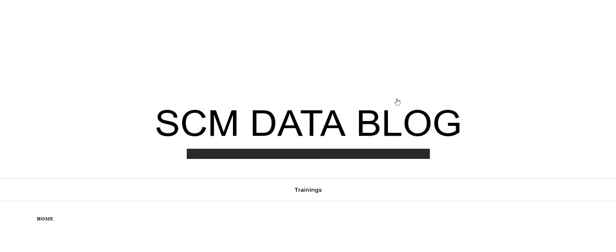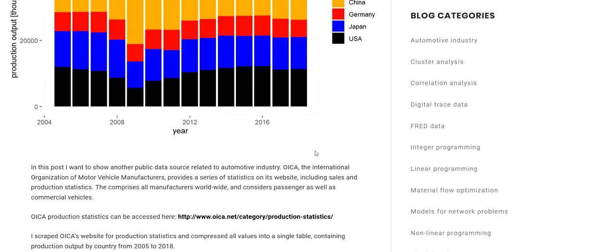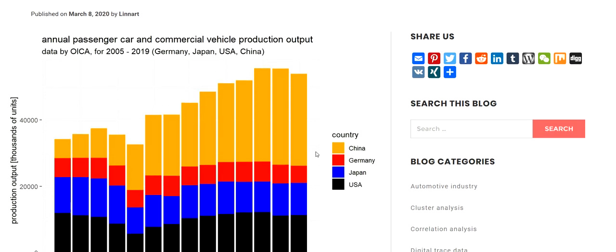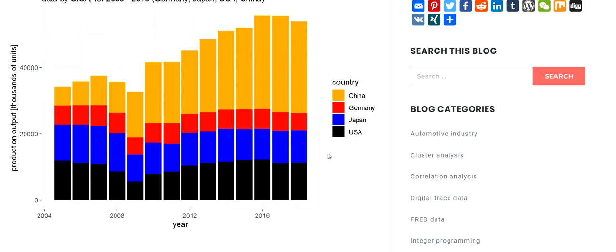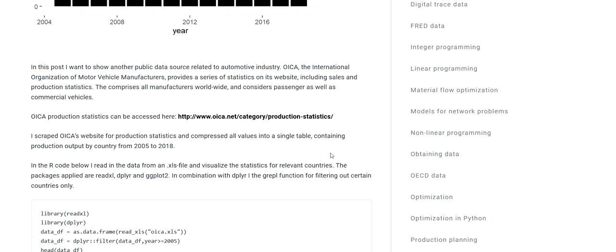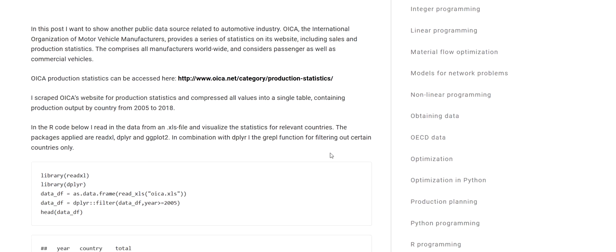And yeah, I hope you will find it interesting. I for sure think this is an interesting website and an interesting source of data if you want to produce some kind of report or analysis related to the automotive industry.